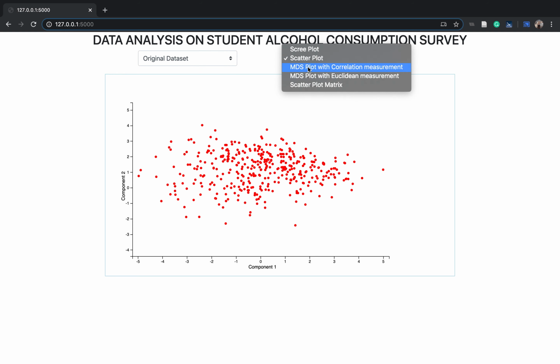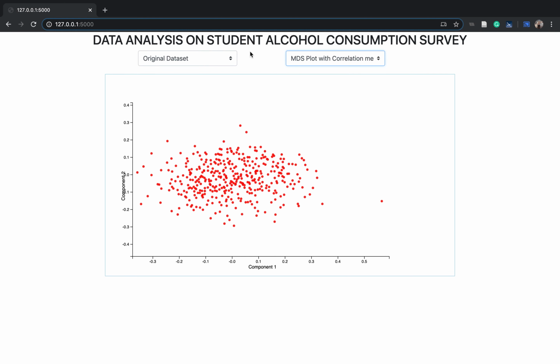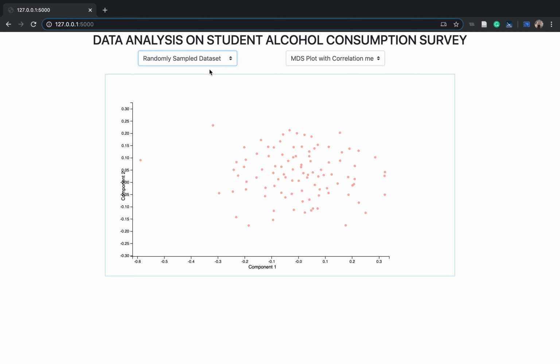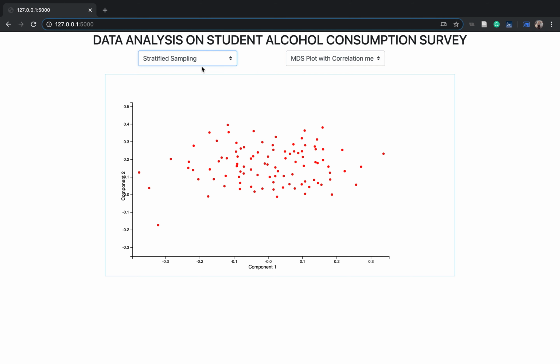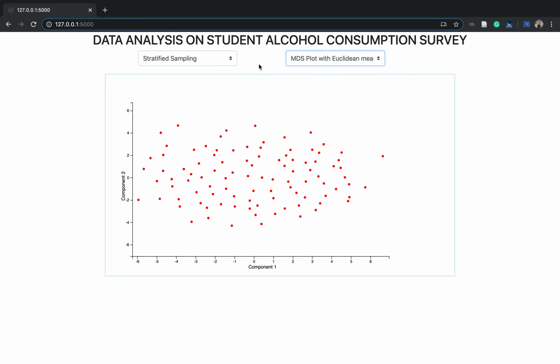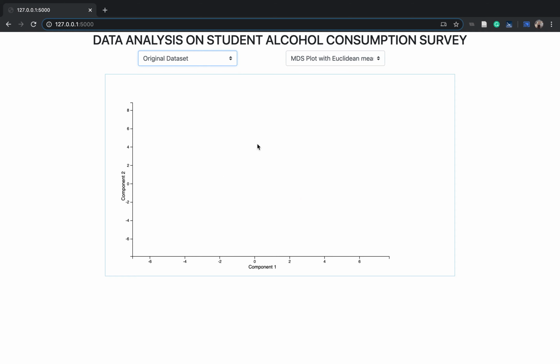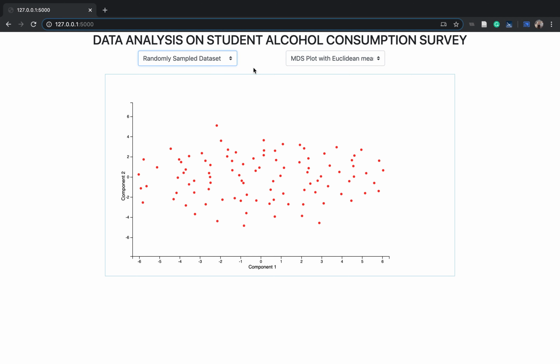Now we can go to the MDS plot with the correlation metric. This MDS plot takes a little time to load for the original dataset as the calculation is a little heavier than the previous plots. Similarly, for the Euclidean metric, the MDS plot is made for the stratified sample data, the original dataset, which comes in a nice elliptical form, and the randomly sampled dataset.